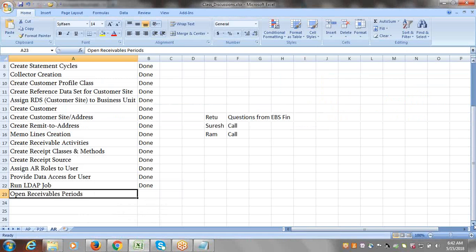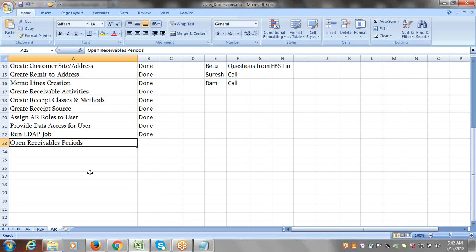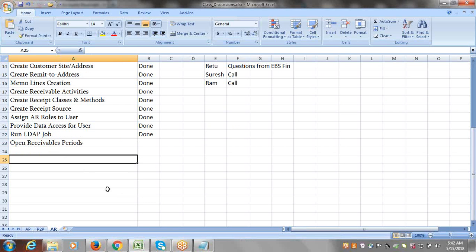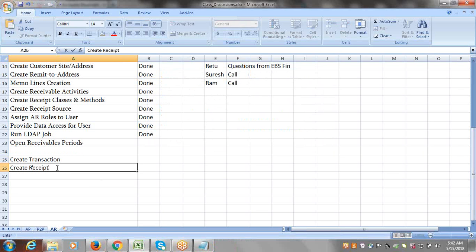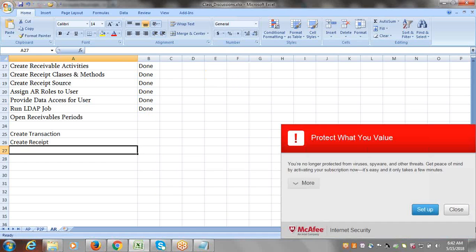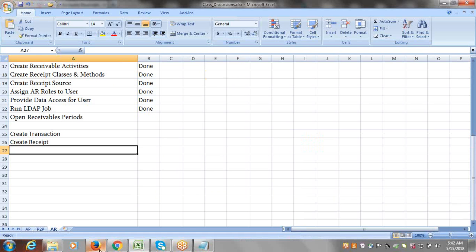As I mentioned in the course curriculum, I'll list out all the topics which we are going to cover. But for now, what we'll do is see how to create a transaction. First we'll see how to create a transaction, then how to create a receipt and how to apply the receipt on the transaction. After that I'll get the complete list from the course curriculum and we'll go one by one.